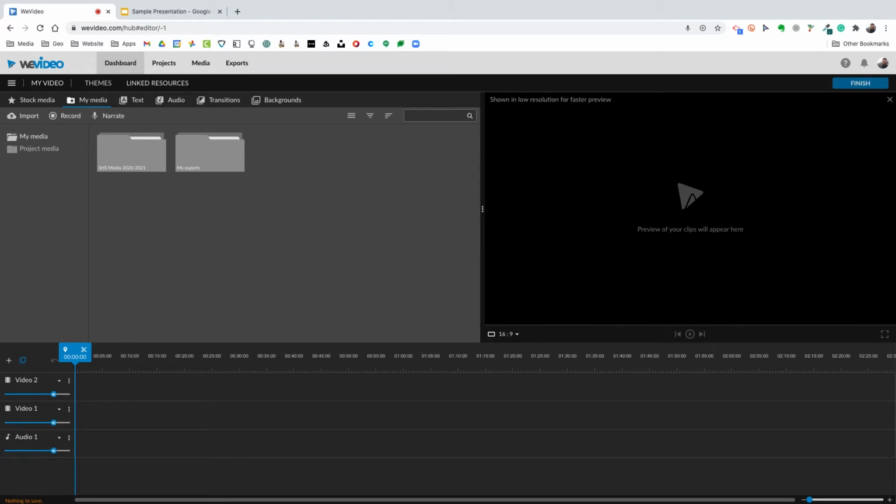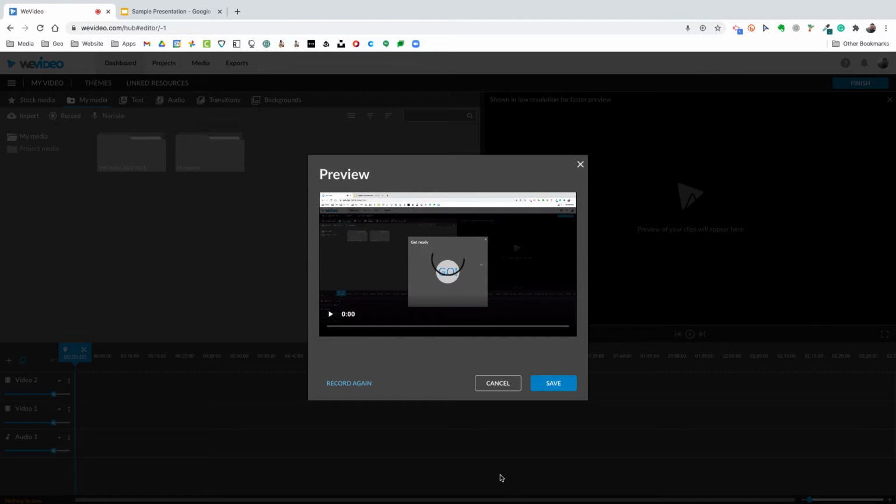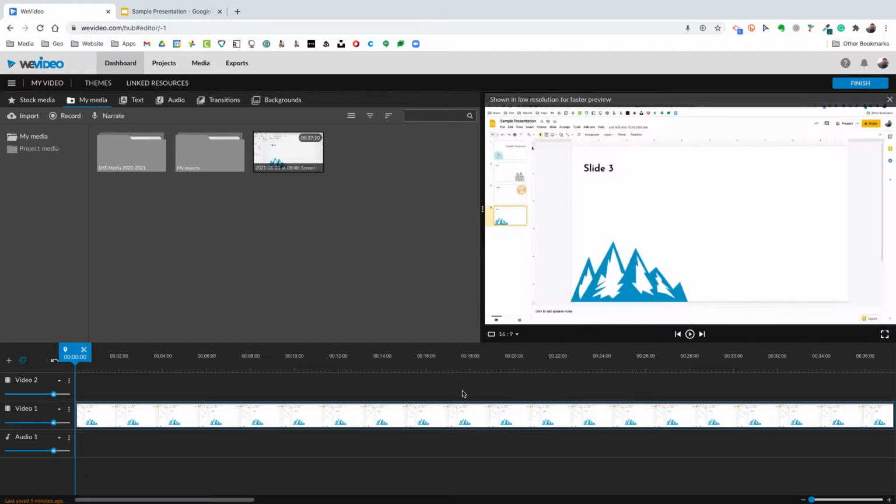and at the bottom of your screen you should have something that looks like this. You can just go ahead and select Stop Sharing. You can record again if needed, and once you're done and happy with your recording, go ahead and hit Save.